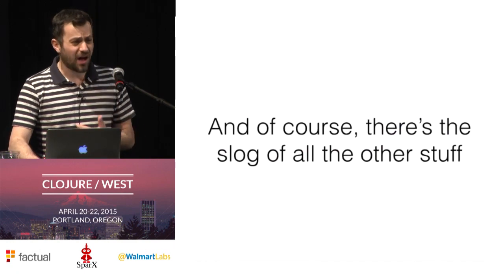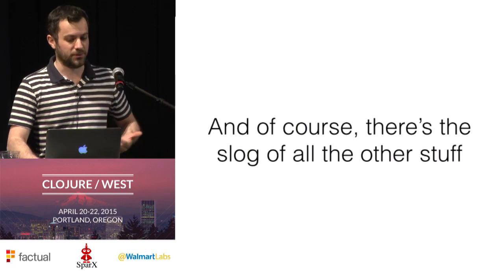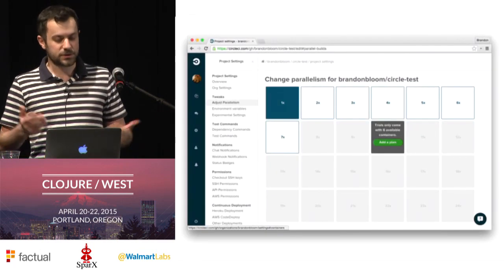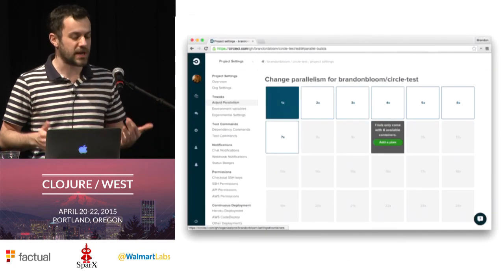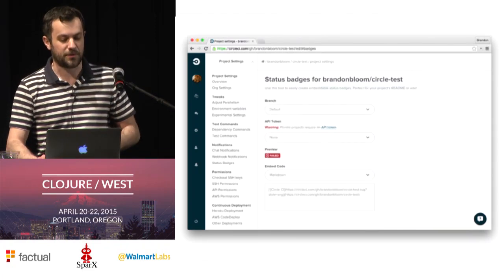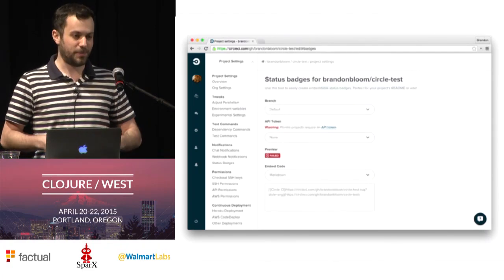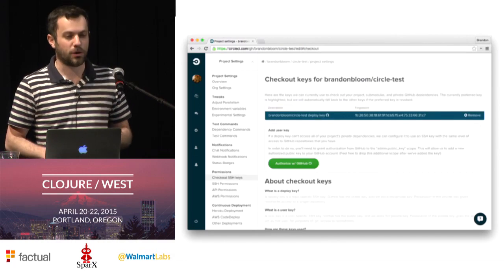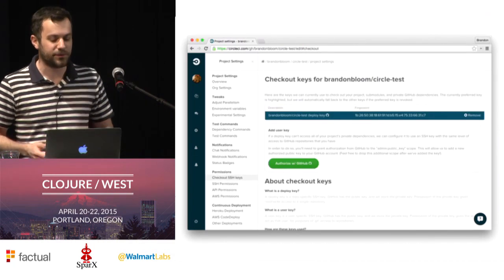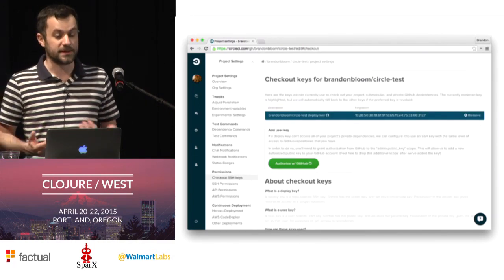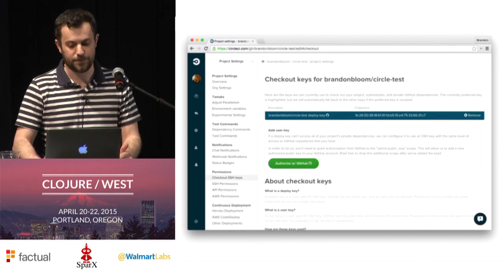But there's also a slog of other things that you just have to do when you're building a web app, right? You've got various screens for settings and configuring billing, and you've got forms for picking out different stuff, and you've got all sorts of authorization things to deal with, and it's just a lot of stuff that needs to get built, and Om helps us do that better.